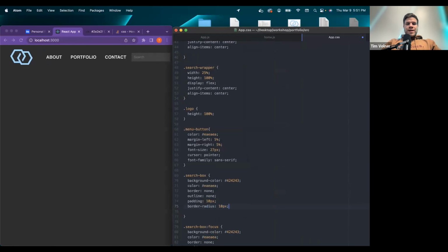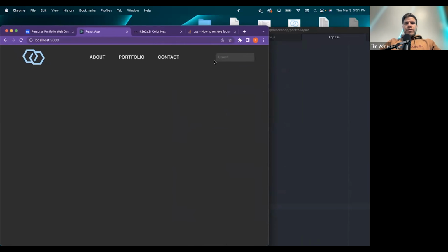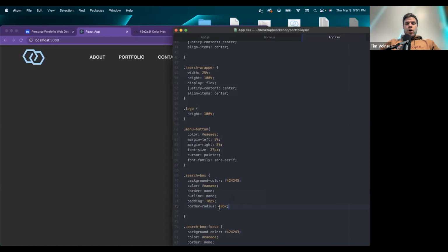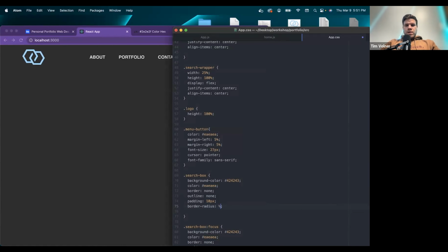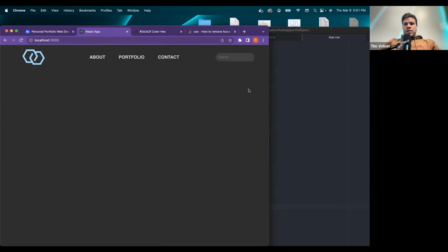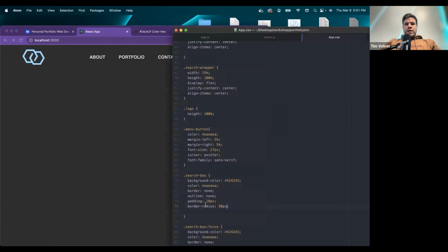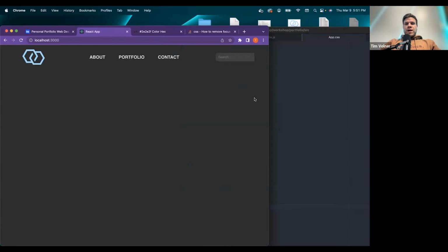And let's try 10 pixels, probably too much. Actually, that looks pretty decent. So you can see how it rounded the corners of our search box. Now, if you wanted to go all the way, you could do a 50%, but that wasn't right. Is it 25? Nope. Okay, then we're going to change it to 50 pixels, probably be really weird. Okay, so we can change it to make it completely circular. In this case, I'm going to go back to 10 pixels because it's a good in between, I think.